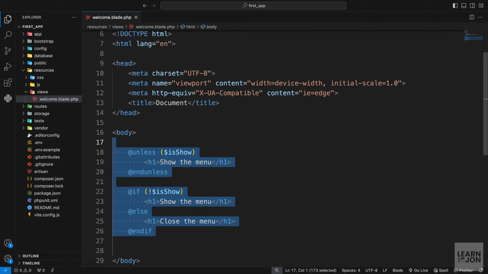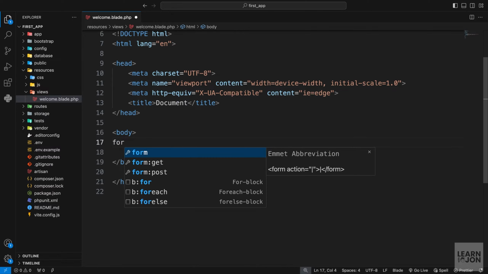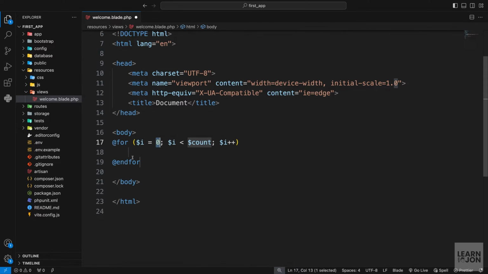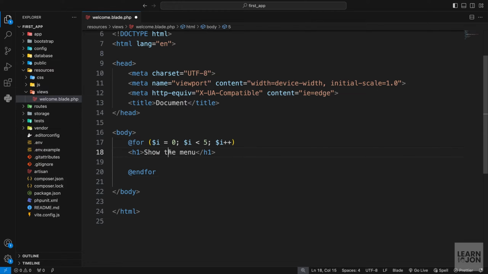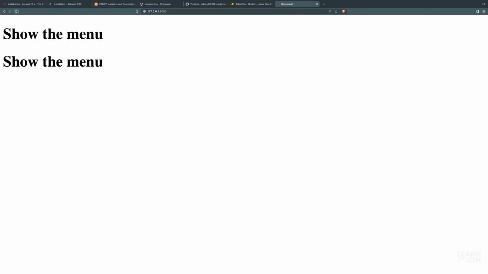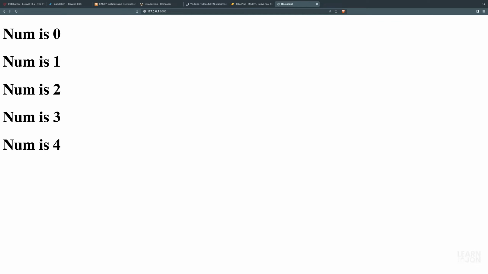We also have loops. So if we just add a for loop here, and that extension gives us the boilerplate, we have our iterator, we have the rounds or how many times we want it to go on, and then we are adding 1 to that variable or incrementing it. So if I just have that h1 again, and maybe this time I want to say, so num is this I, whatever the number is. So if we refresh our site, we get 0 through 4.